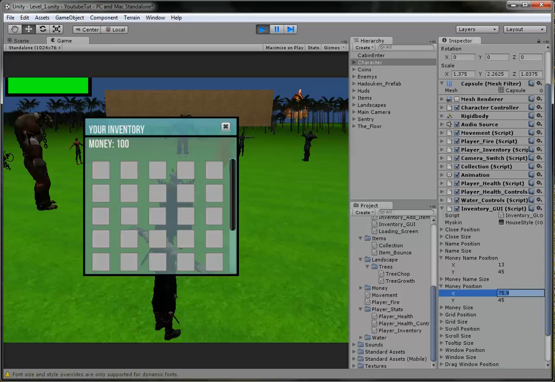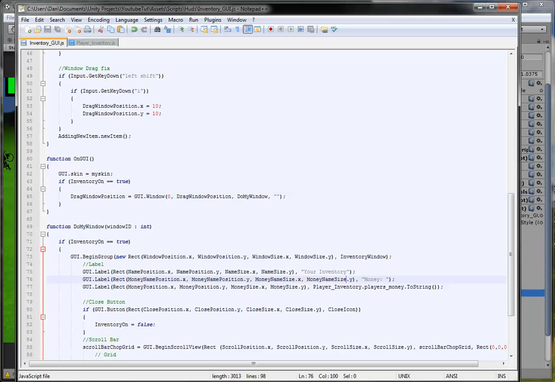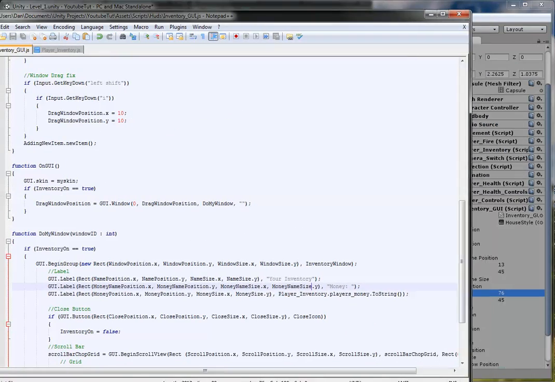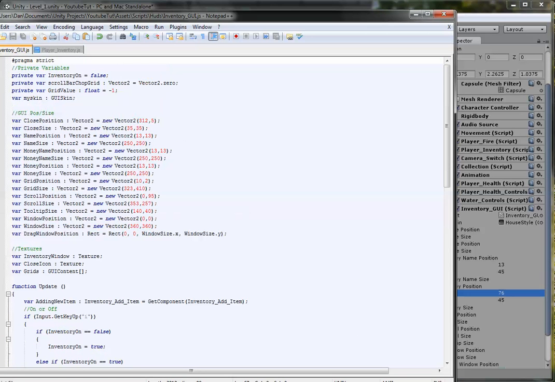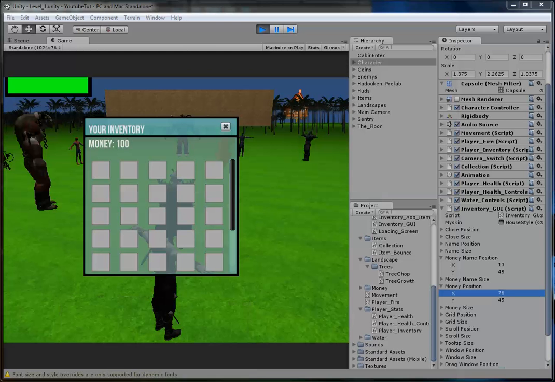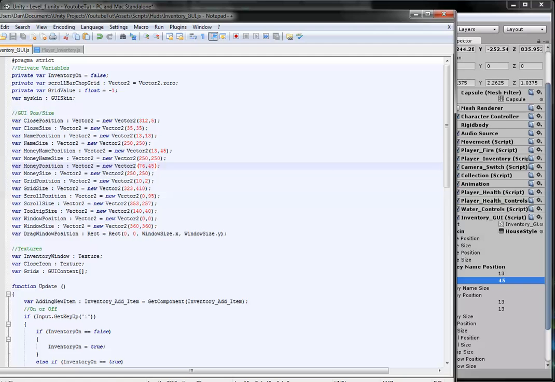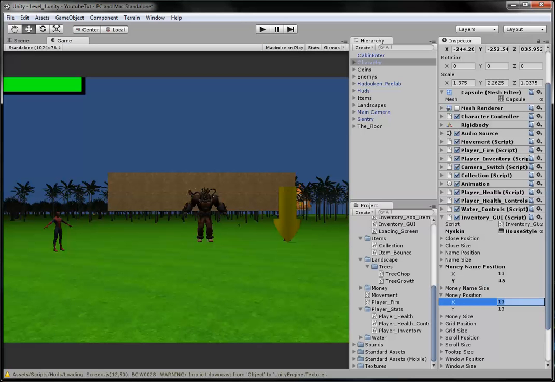Now, if we were to remember all these, 76. As you already know, you have to write it all back into the code, so it's stuck for every level. Else it'll mess up. So our money name position is 13, y-axis is 45. Money position 76, 45. That's it. So now if we click that off, 13, 45, and I forgot the rest. Money position 76, 45.